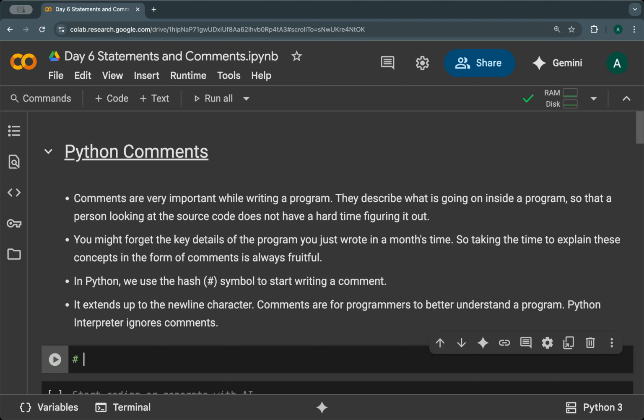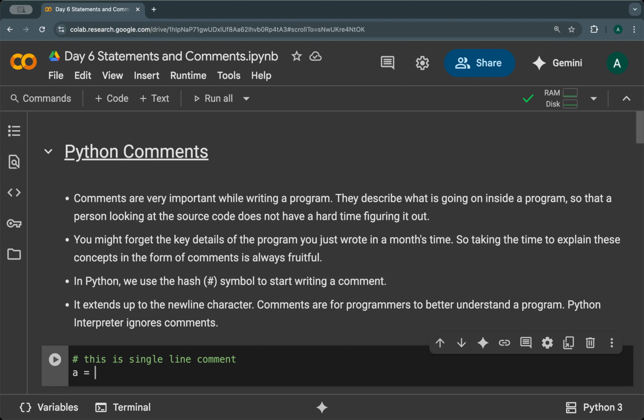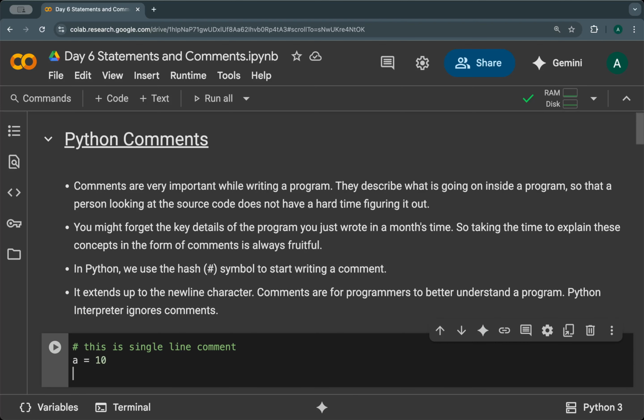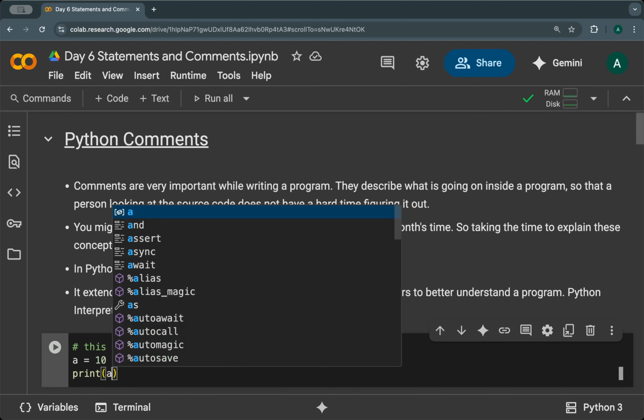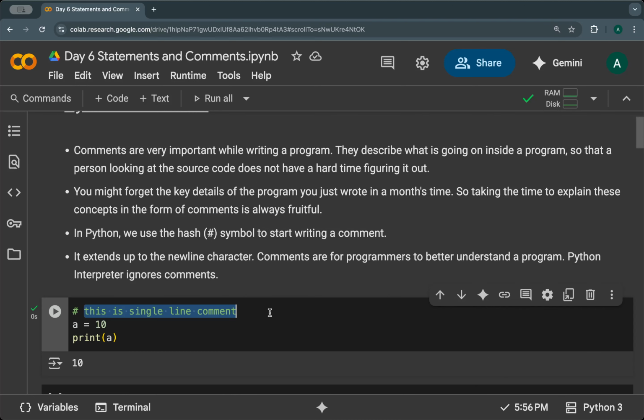I put this hash, and after that I'm mentioning that this is a single line comment. If I'm using a is equals to 10 and print a, it will simply give me the value of a, and this line is not going to run. Why? Because I made this line a comment. How did I make it a comment? Because I have put this hash. So just putting a hash on a line, that line will be commented for Python, and this is known as your single line comment.